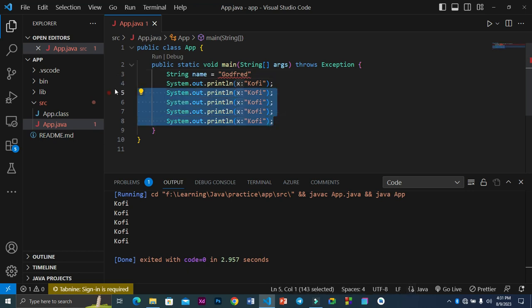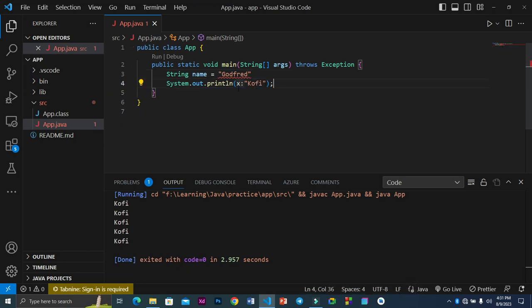So let me get rid of this code, and now don't forget your semicolon, and now I've created a variable with the name, and then the value, Godfrey, which is my name. So in order to get access to this, we are no more going to print out Godfrey, but we are going to use the variable name, the name of the variable.